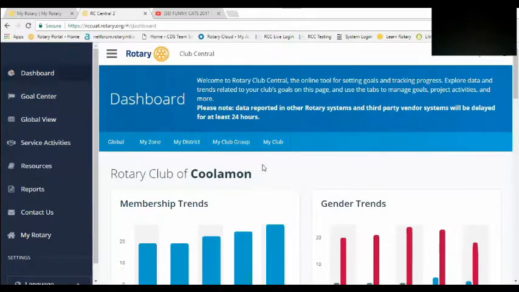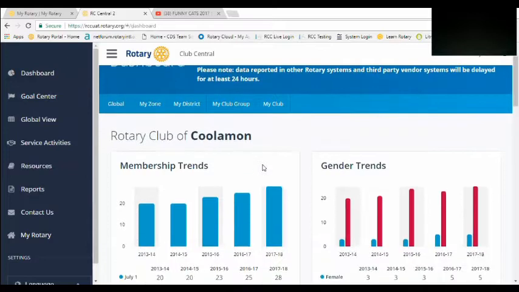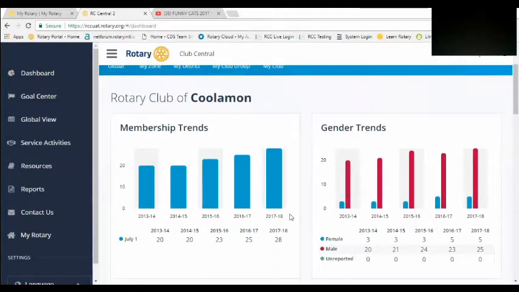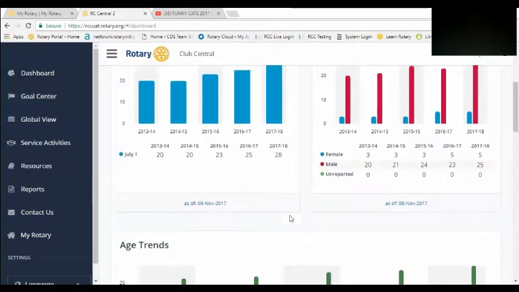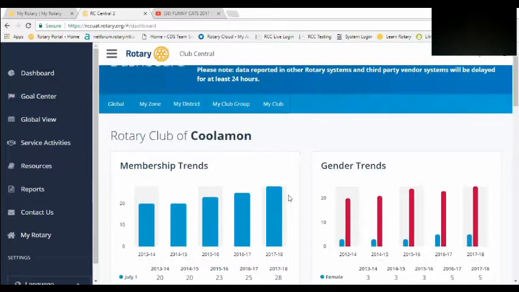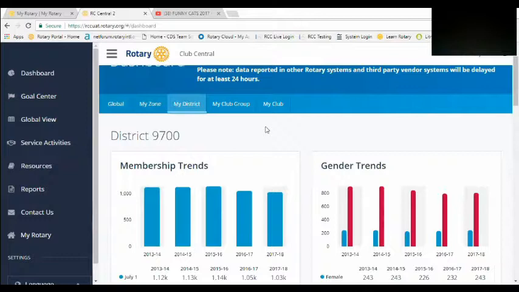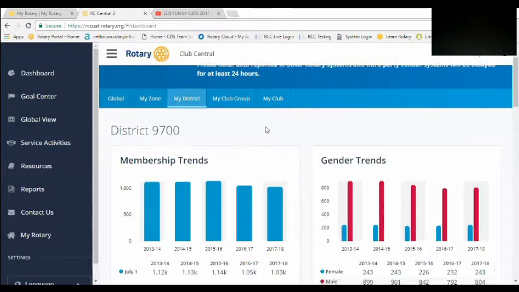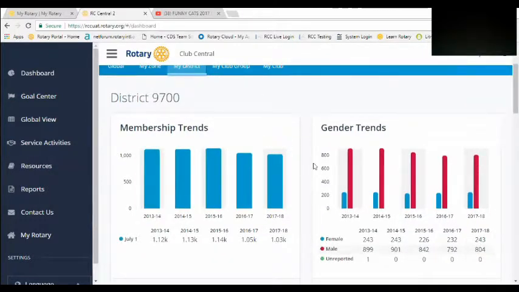And back to the dashboard where we started. Again, a great snapshot of where a club is currently and where they're aiming for in regards to their goals for the year. And this isn't just for your club. You can see up the top here, there is a whole opportunity to see things on a bigger picture. So if we wanted to have a look at District 9700 and compare that against what we know our club to be, what does our club look like compared to that of the district?